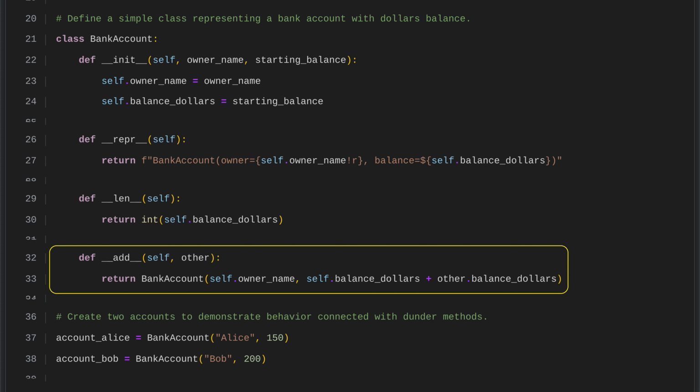This method defines how two bank account objects can be added together using the plus operator. When one account is added to another, it creates a new account whose owner name is copied from the first account. The balance of this new account is the sum of the balances from both original accounts. This makes it possible to combine account balances directly in a simple and intuitive way.